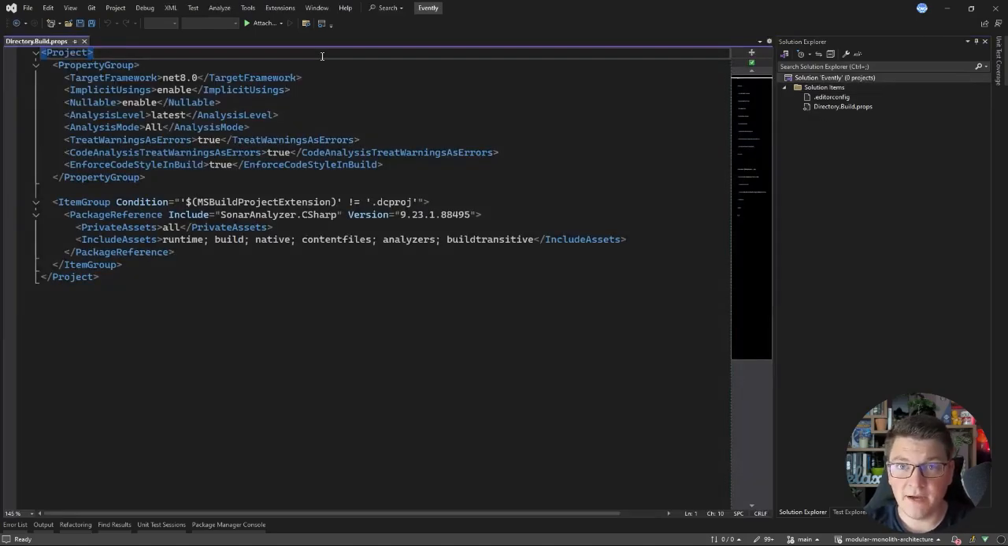This is an XML file that's going to allow us to configure some build properties that we want to share between all of the projects in our solution. For example, I want to target .NET 8 for all of the projects that I'm going to introduce. I want to enable implicit usings and nullable reference types, but I'm also going to configure some properties that allow me to enforce static code analysis rules. The most important one that I want to enable is treat warnings as errors, but we're also setting the analysis level, analysis mode, treating the code analysis warnings as errors, and enforcing code style in build.